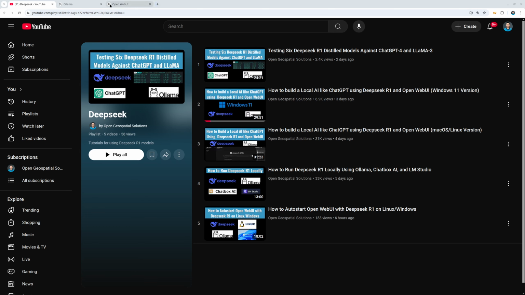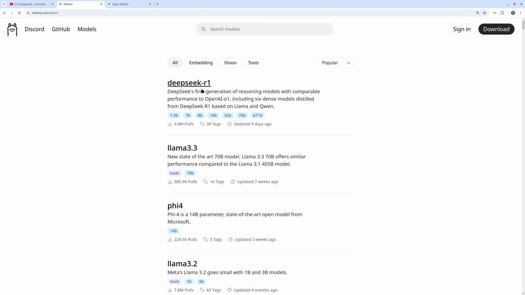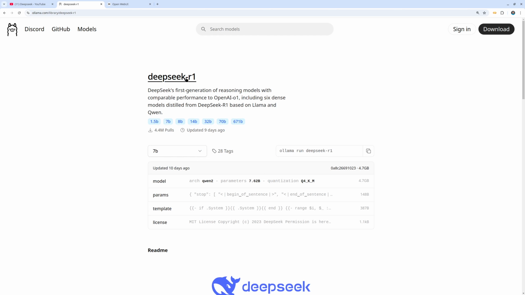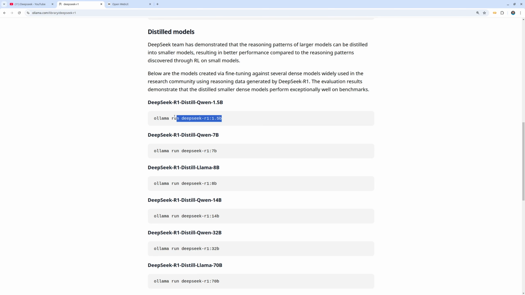So how do we do that? First, you need to have an internet connection, and right now I still have one. You need to download and install Ollama, and after that, you need to pull the model. For example, if you want to use Deepseek R1, you come to the model page here. Then you can start pulling the model.